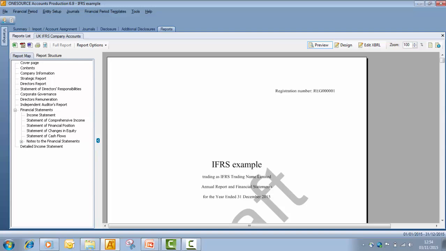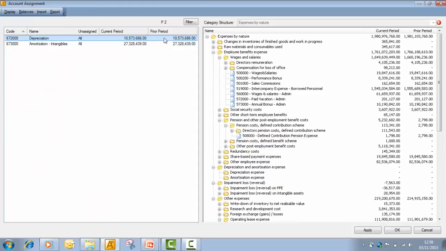We are now in ONESOURCE Accounts Production, where we have prepared a set of statutory accounts. These accounts have been prepared using the IFRS template. However, the same process applies for FRS 101 and FRS 102. The accounts will have been prepared based on the mapping set up in the first year of using ONESOURCE Accounts Production. This involves assigning the company's own account codes to the relevant reporting structure within the tool, as shown on this screen.